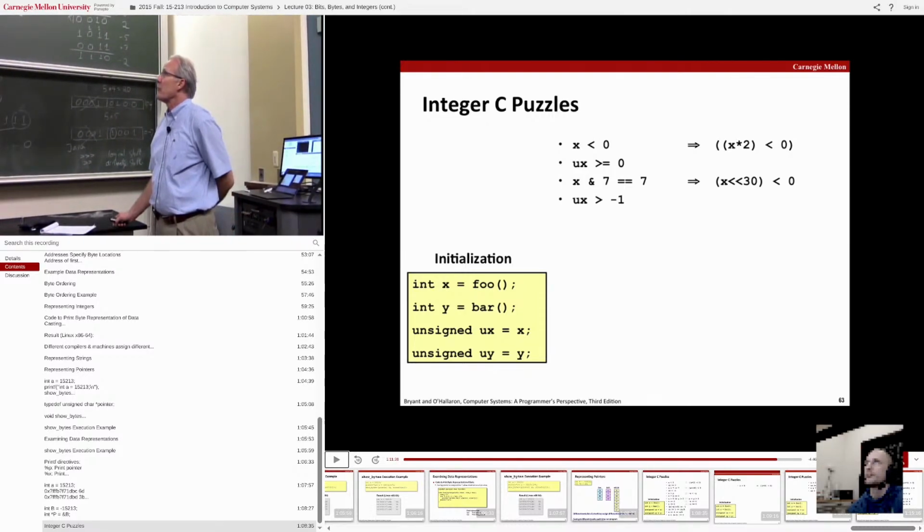Is ux greater? Ux, unsigned x, just some arbitrary value x. It's greater than -1? No. Because -1 in this comparison would get turned into an unsigned value, which would then be a very high value, which could be greater than ux. False. It's almost true, right?